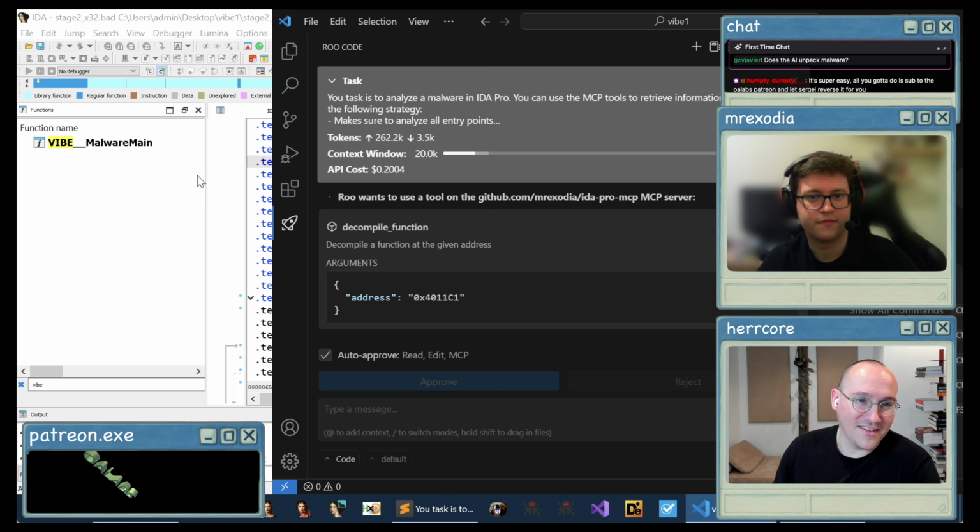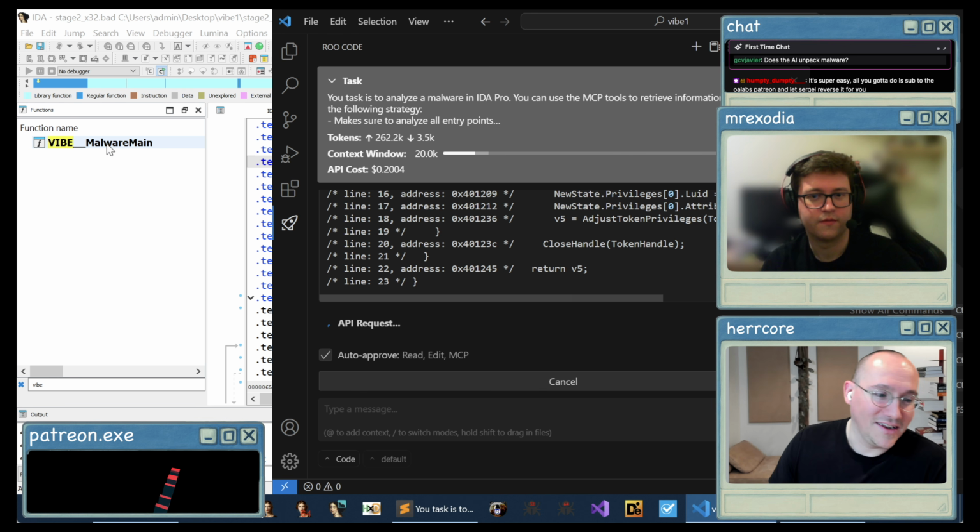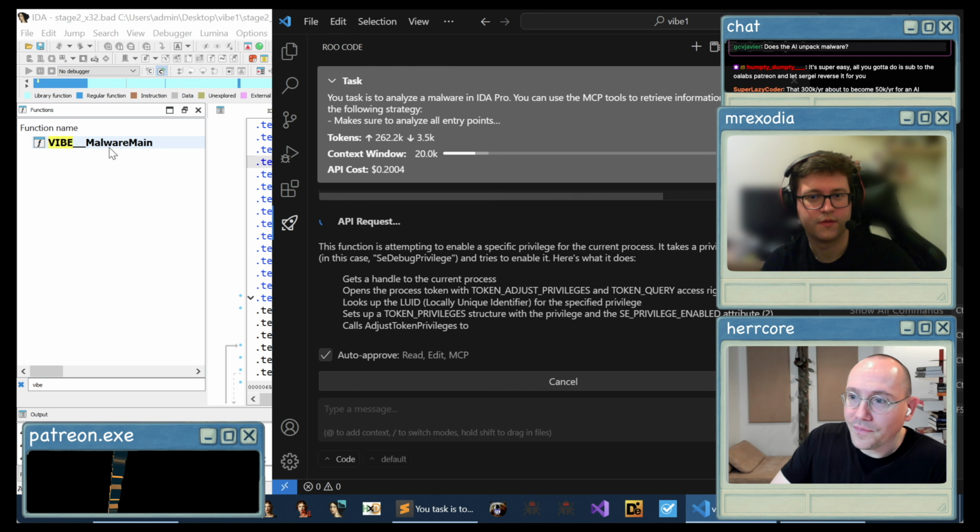So here you go. You can see they've already labeled something malware main. Let's figure out if that's malware main in a bit.